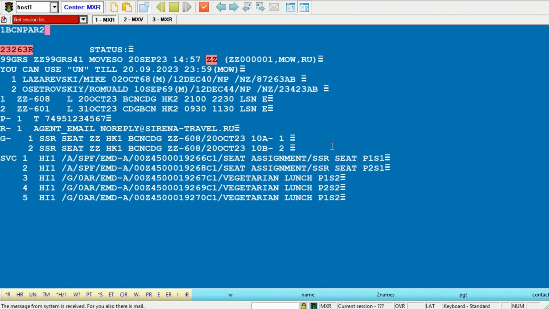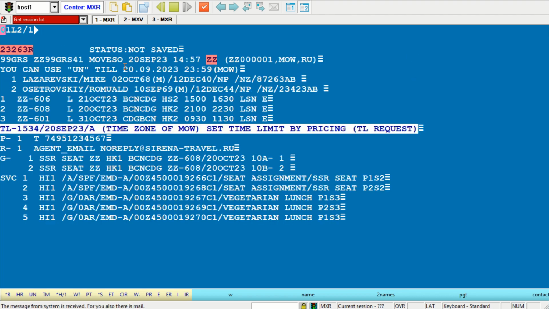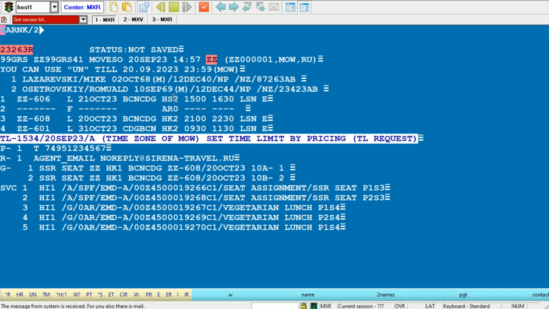For example, it will be the 21st of October. It will be the same RBD. Two seats, and I should put this new flight above the same original flight, on the first line in this case. Then let's add an unknown arrival segment between two similar flights, between the first and the second.